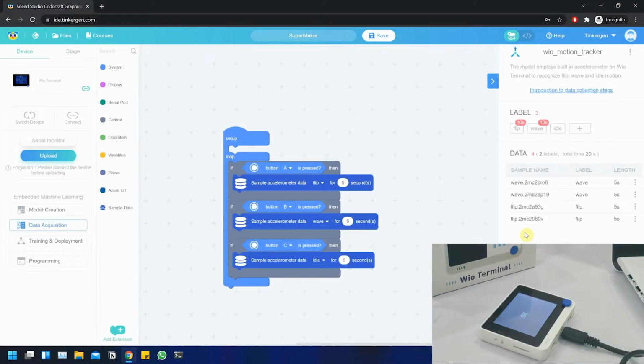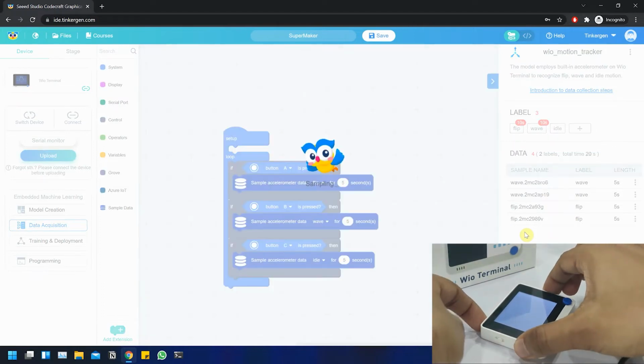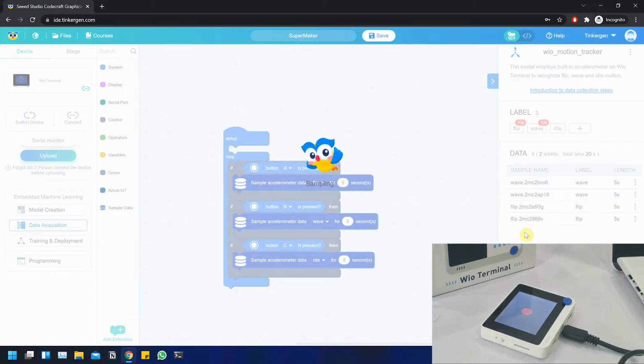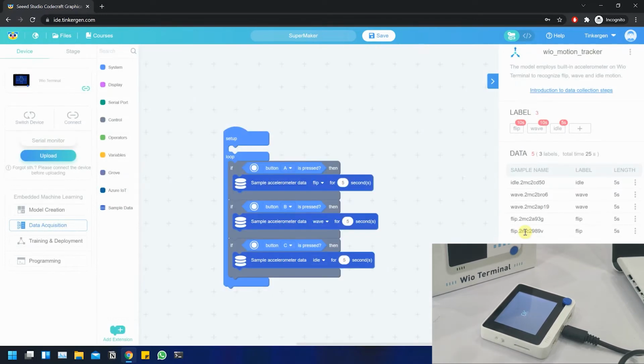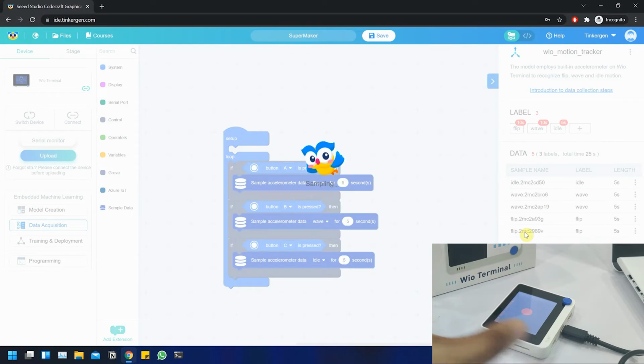Last but not the least, we also need to collect the data when the device is idle. So I keep the device on the table so that it does not move and press the button C, and just leave the device alone since it's supposed to be recording the idle position. Similarly, to collect 10 seconds worth of data, I will be doing this again.